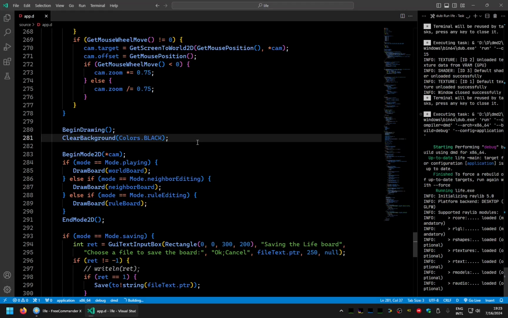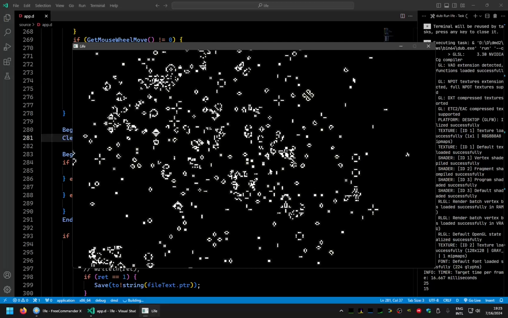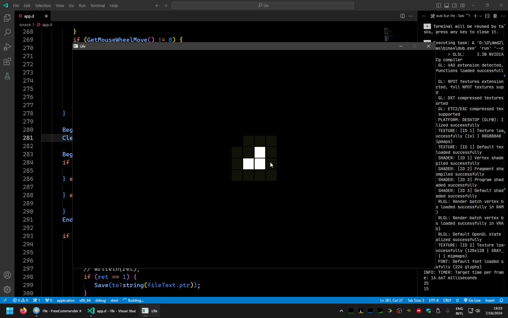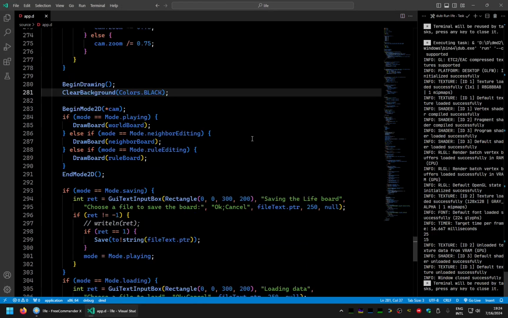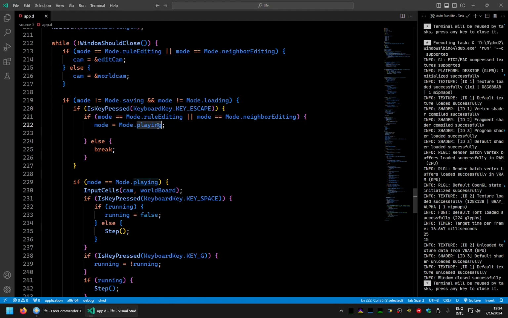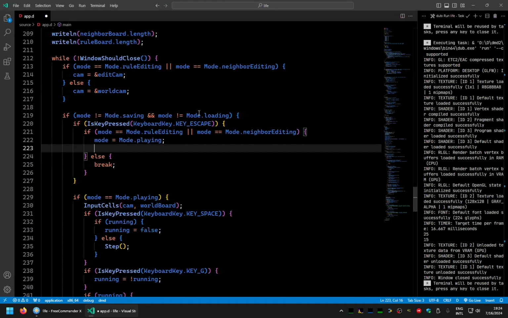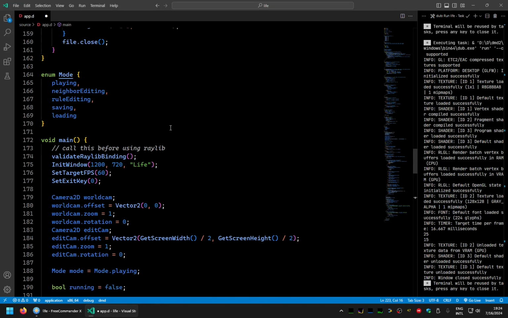Hello. Last time we added a pseudo interface to edit the rules and the environment of the game of life, but did nothing with it yet. So I want to add here, when we return to the playing mode, we must call a function that validates and sets the new rules. So let's do that. Validate rules, and let me see, let's make it here.